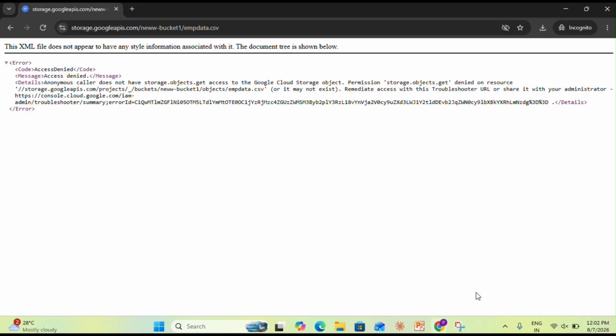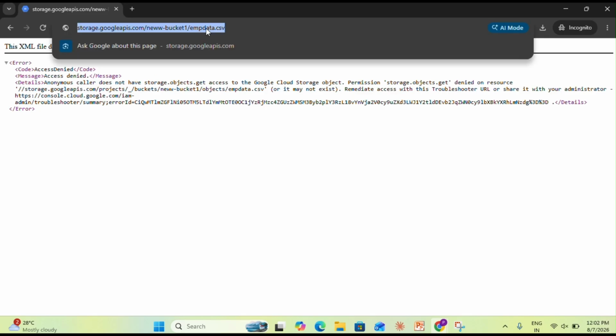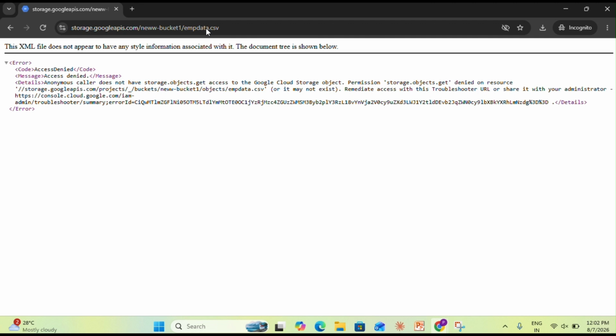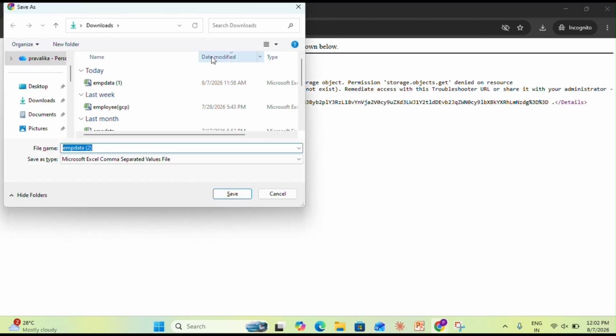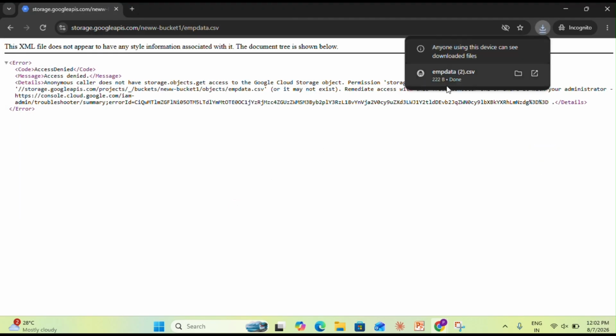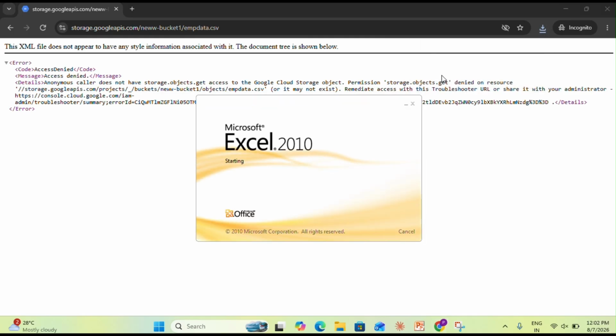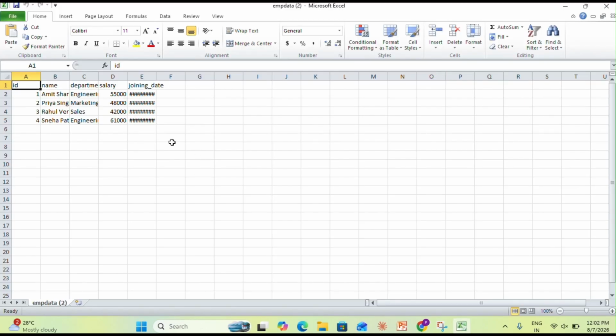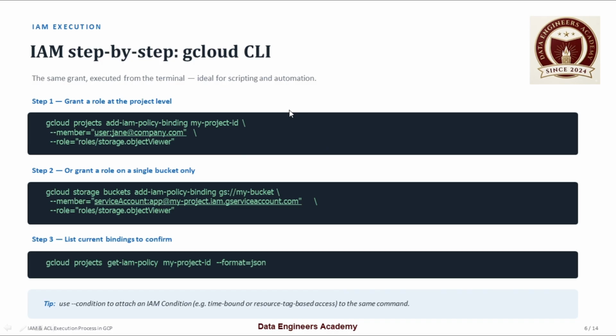Now let's go back to our incognito window, still signed in as the test account, and this time I will use the authenticated URL, not the public one. And there it is, the file downloads and opens successfully, showing our employee data. Because of the IAM role we just granted, access works. This is the proof. Now let's perform the same IAM operation using the command line.